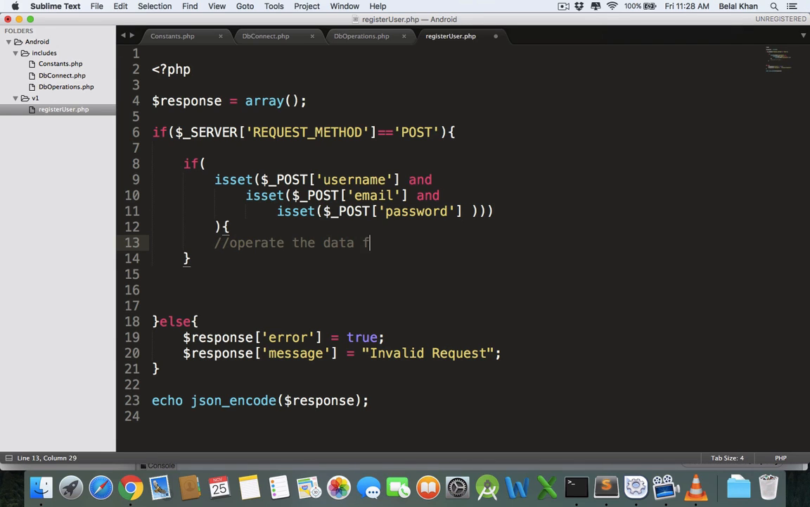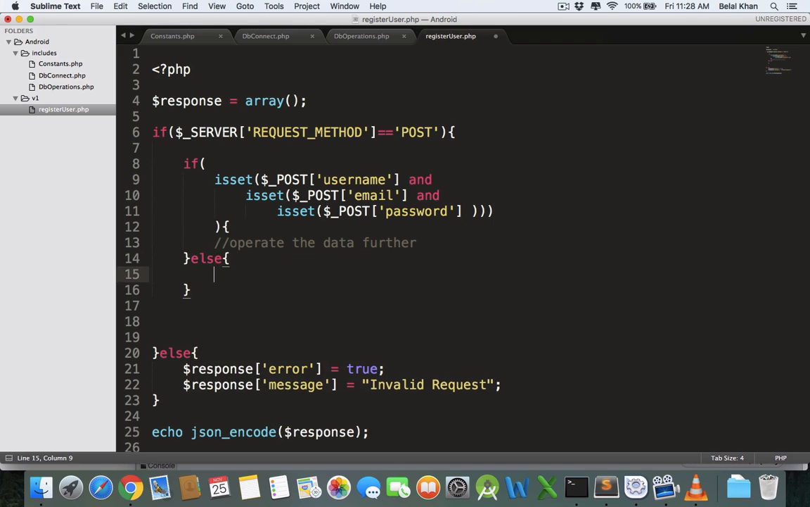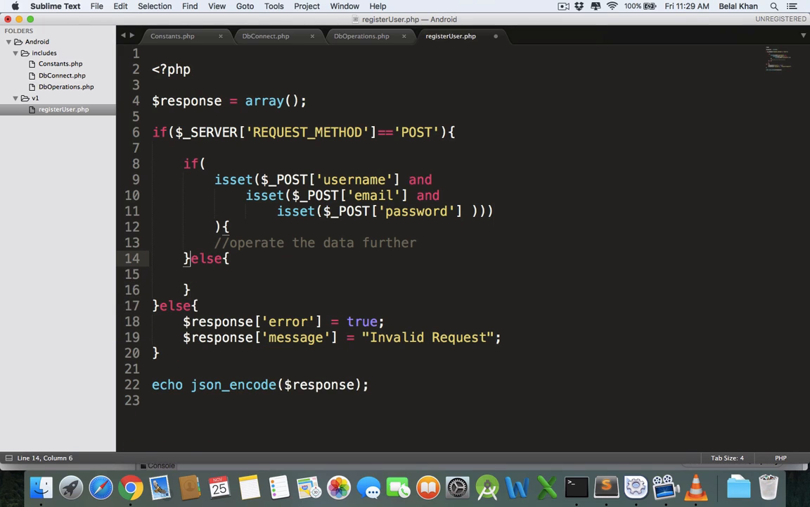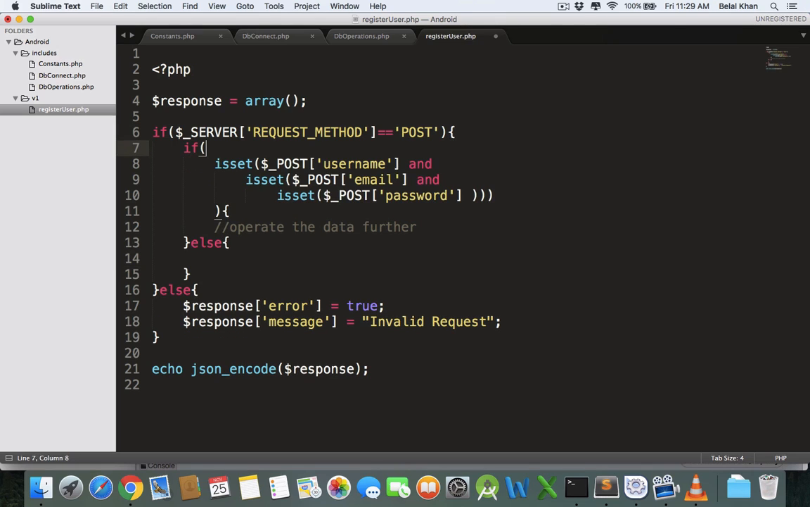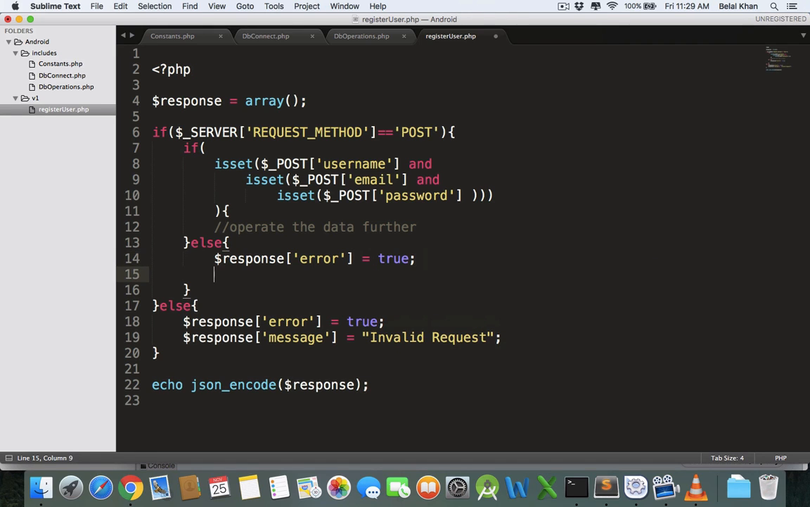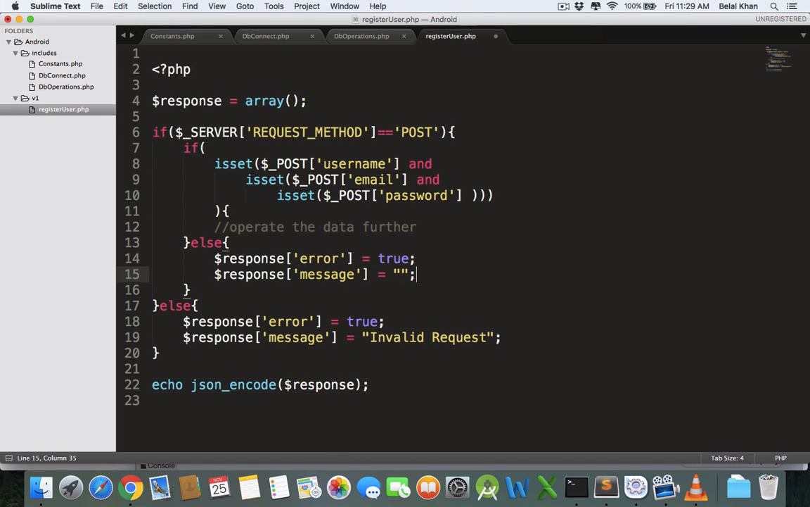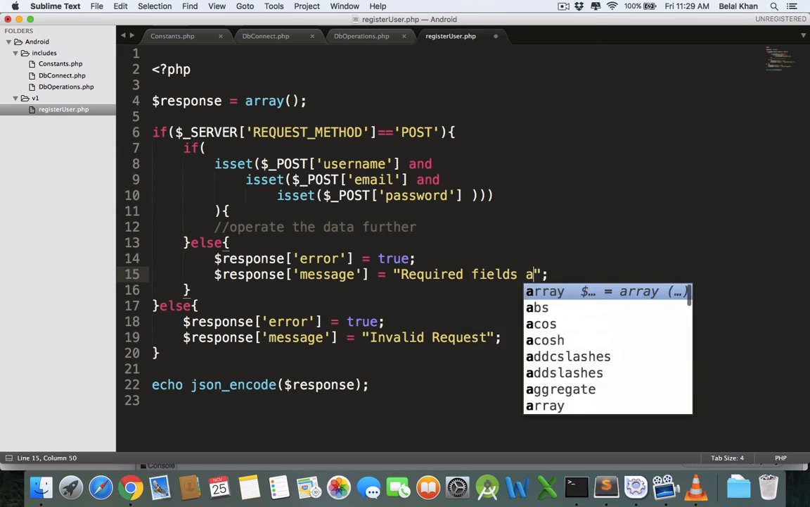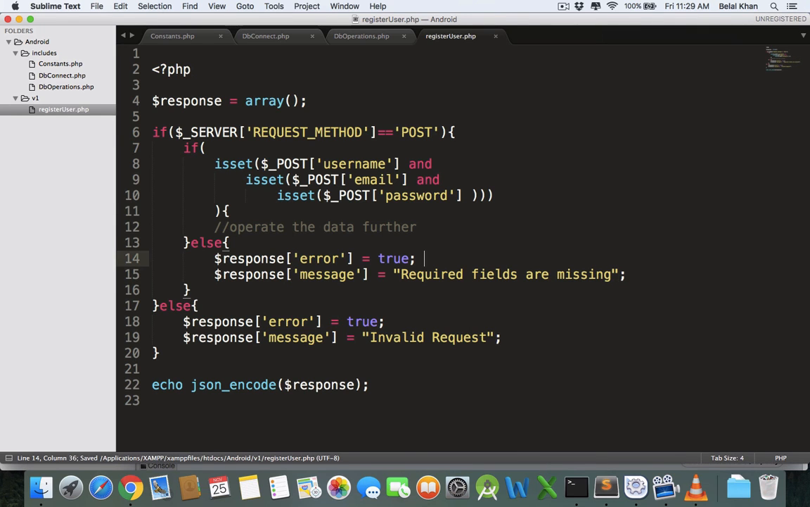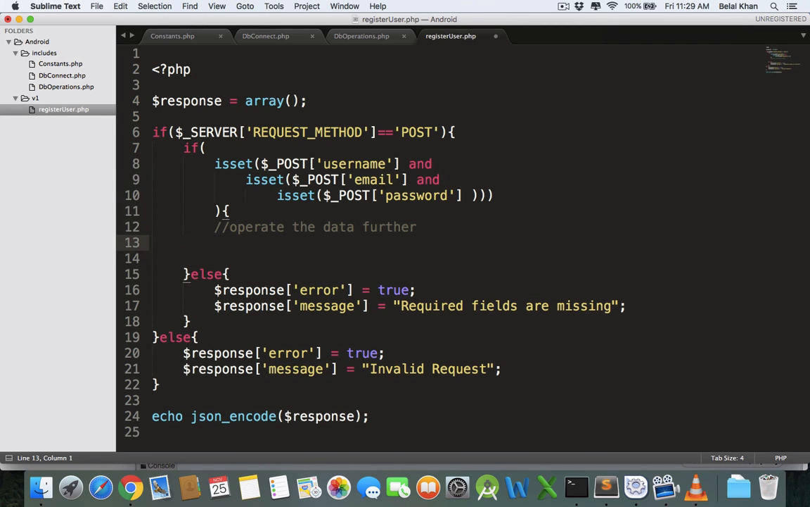and we can operate on the data further. But if the control comes inside this else, that means the user has not provided all the required values. In this case we will again display an error, response error equals true, and this time the message would be required fields are missing. Now, if we received all the required values, we will insert them into the database.